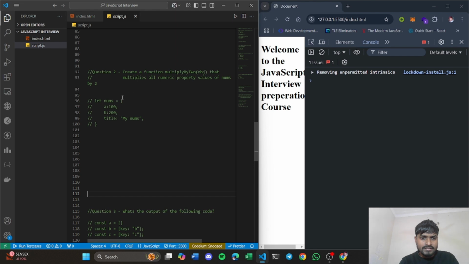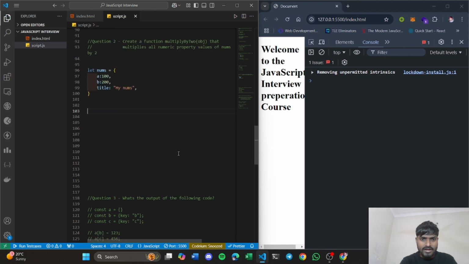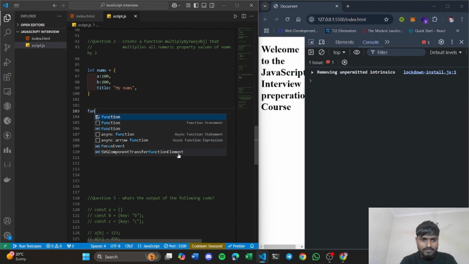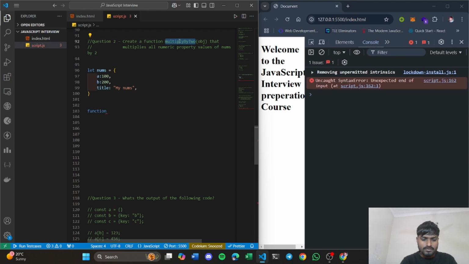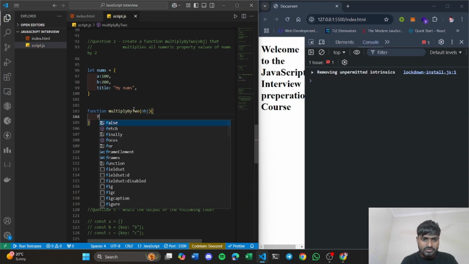The next question is: create a function multiplyByTwo which will take an object as its parameter and multiplies all numeric property values of nums here. You are provided with this object nums and you want to multiply every numeric value of the keys with 2. So how do we implement this function? You can use the for in loop. So let's declare the function itself. Function, let's copy this, multiplyByTwo. It will take obj as its parameter.